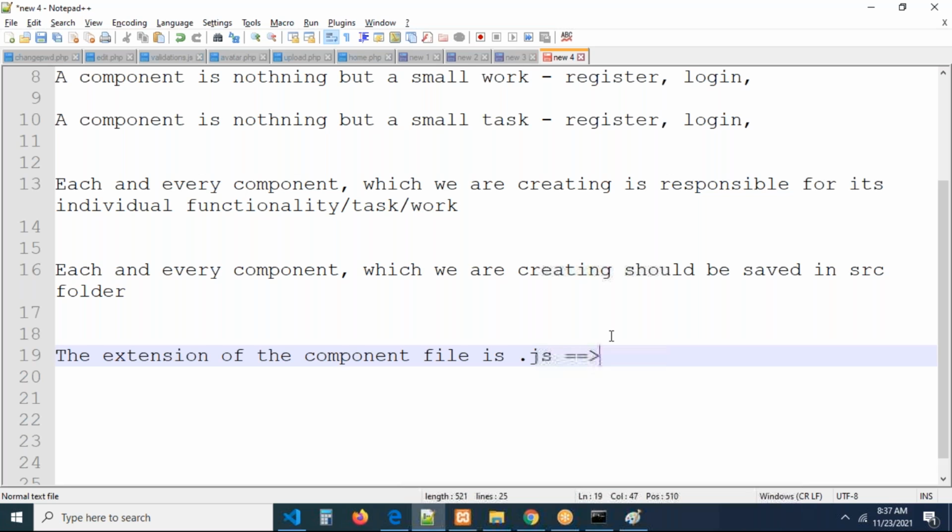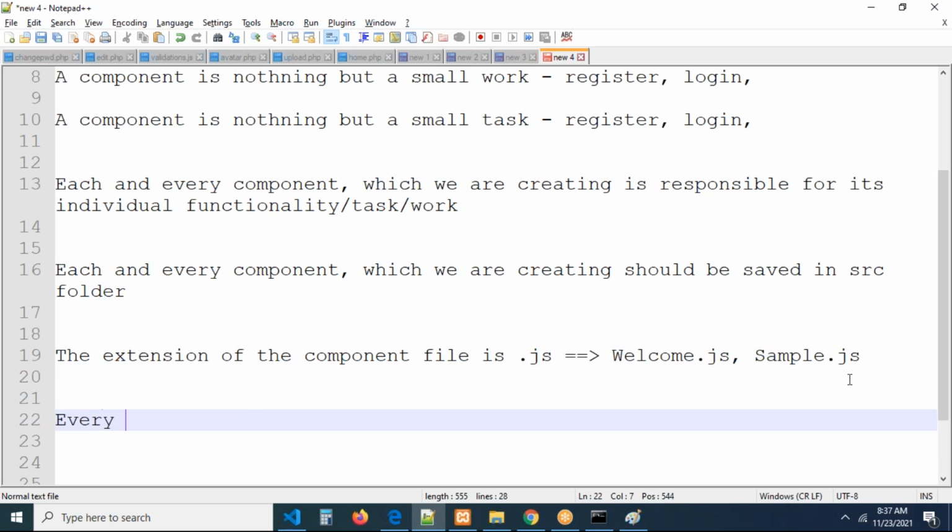For example, I'm writing welcome.js. Now welcome.js or sample.js, in such a manner. Did you observe here? Every component name, a component is nothing but a file. Okay. Now you can write one more point here.